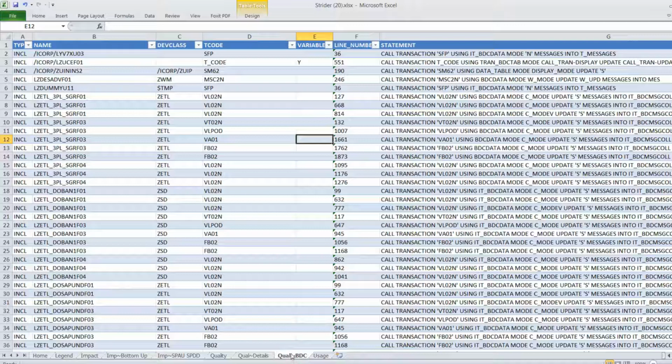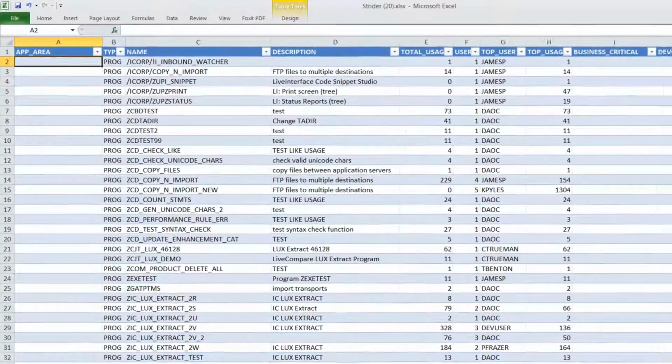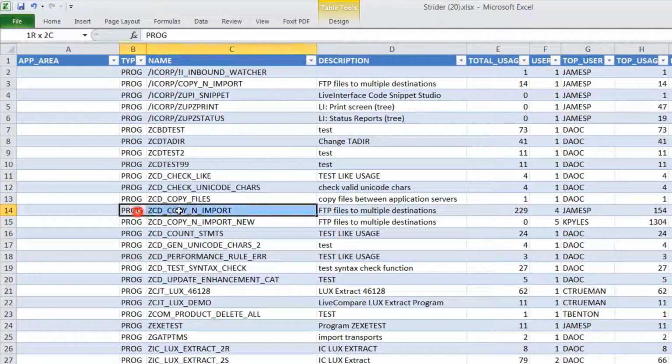Quality BDC. These are your custom objects that call standard SAP transactions using BDC. The last report is usage. Let's take a look at this program. It's used 229 times in production by 4 different users, and here's the top user.